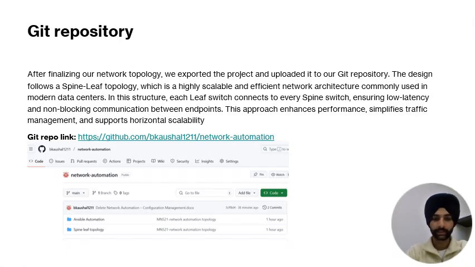After compiling our topology, we have uploaded all the source code and files of our spine leaf topology on the GitHub repository, and as you can see, there is a link which is public, and you can access that link.